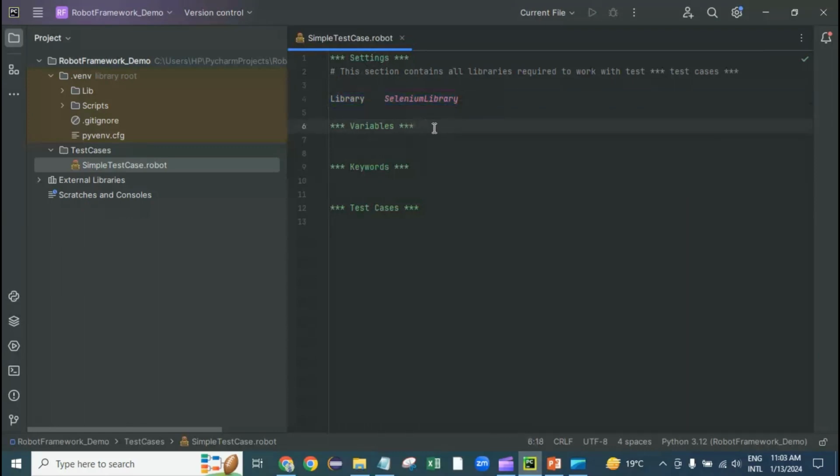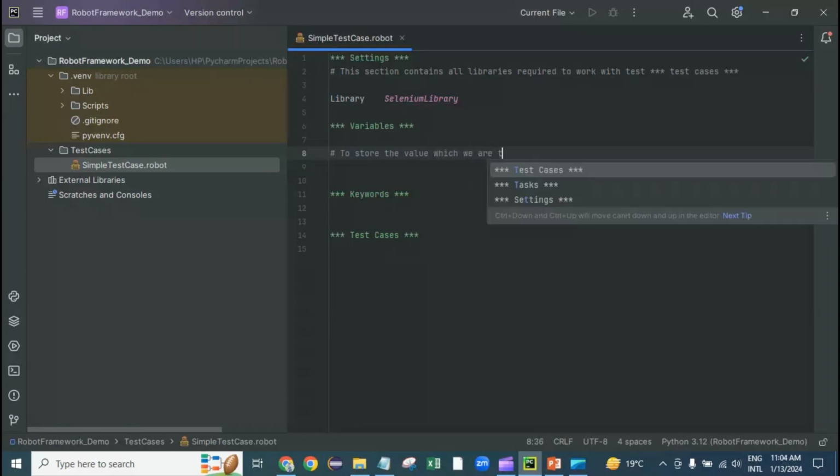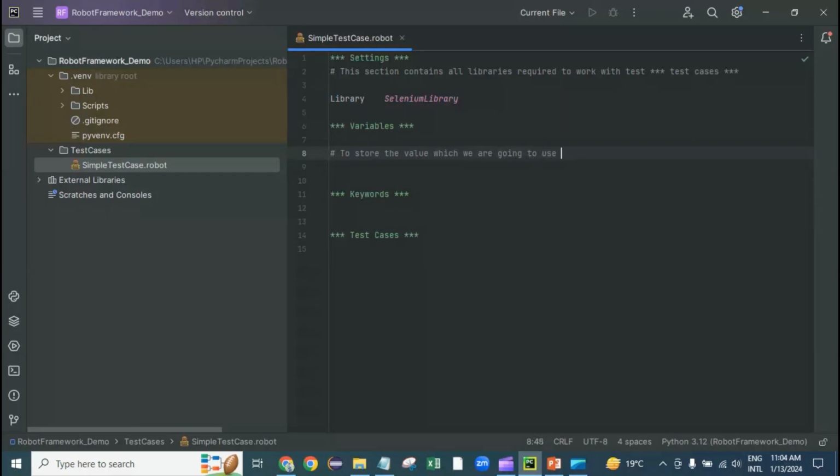Okay, the same with variables. If you want to store the values which we are going to use in the test, I'm not going to write test case, otherwise this will automatically get imported.